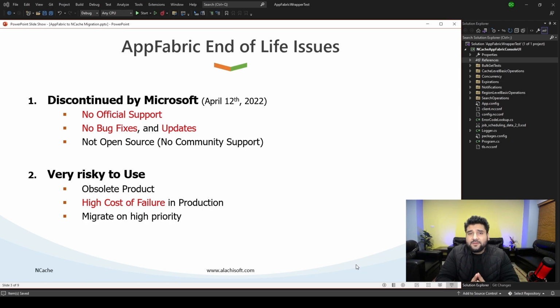So this makes AppFabric a very risky product to use in a production environment because first of all, it's an obsolete product. It's not supported. And the third and the most important reason is that the cost of failure is extremely high. So migration from AppFabric needs to happen on a highest priority, and Microsoft itself recommends this.